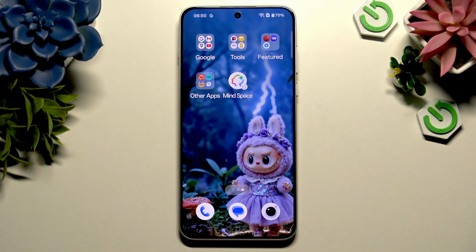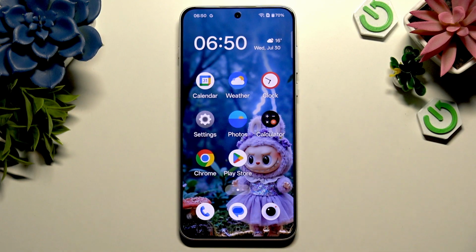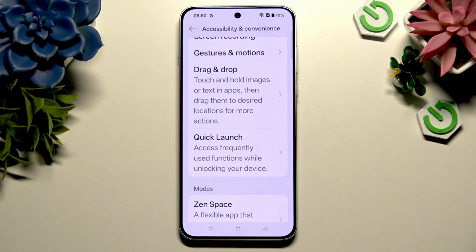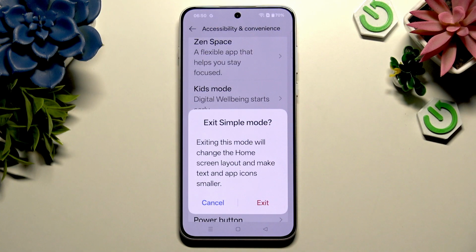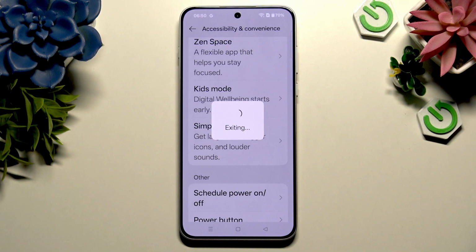If you want to go back to the standard one, access the same settings, click on simple mode and tap on exit in the pop-up.